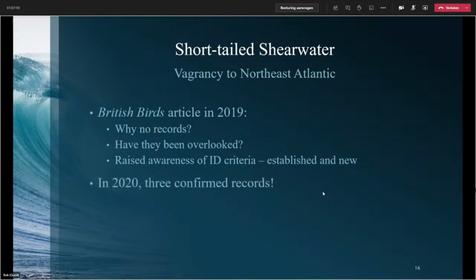And then in 2020, bang, 3 confirmed records. Now, it's still too early for us to say anything from that, but I find it quite coincidental. It would be strange if it hadn't been perhaps greater awareness through that British Birds article that had led people to look a little bit more carefully. And in fact, this is the story of how it unfolded.